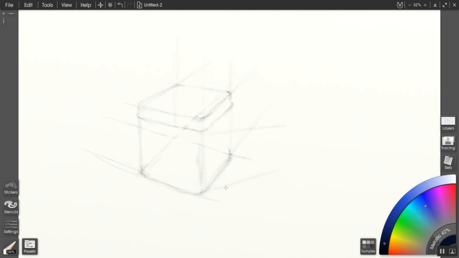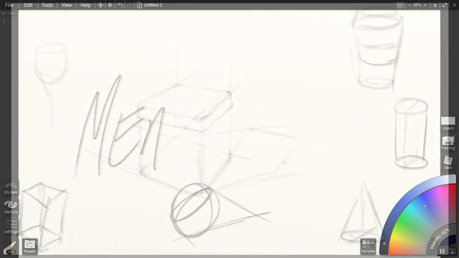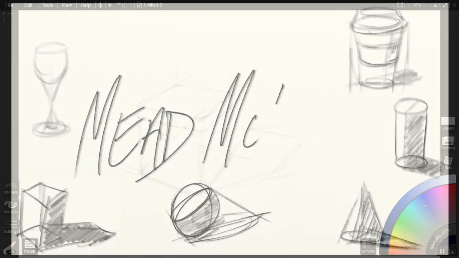And now what I'm doing is creating the shadow. And I've done myself a favor by beginning with the bottom because I know exactly where the back of the shadow begins and continues out.